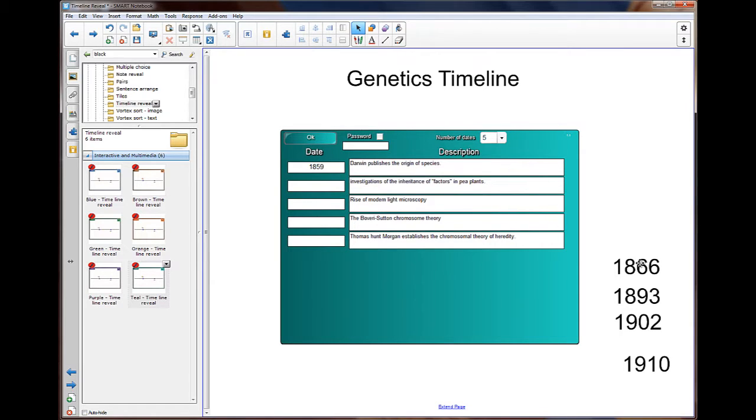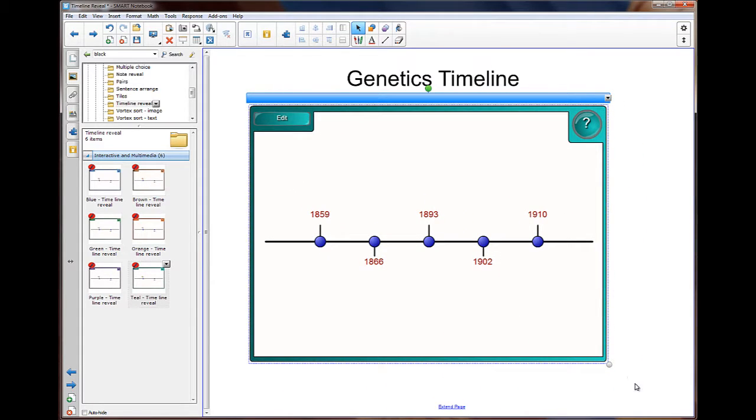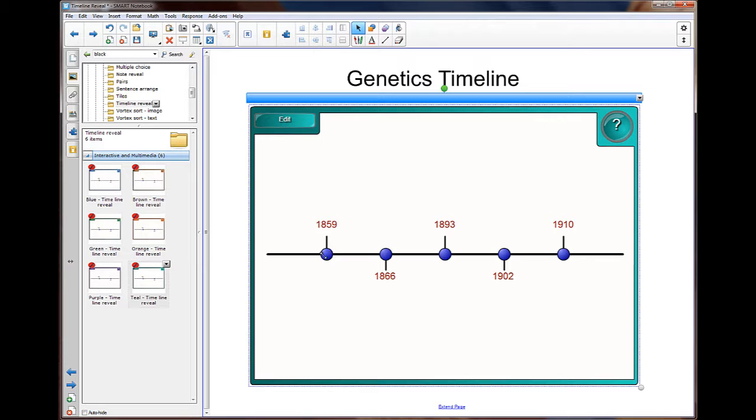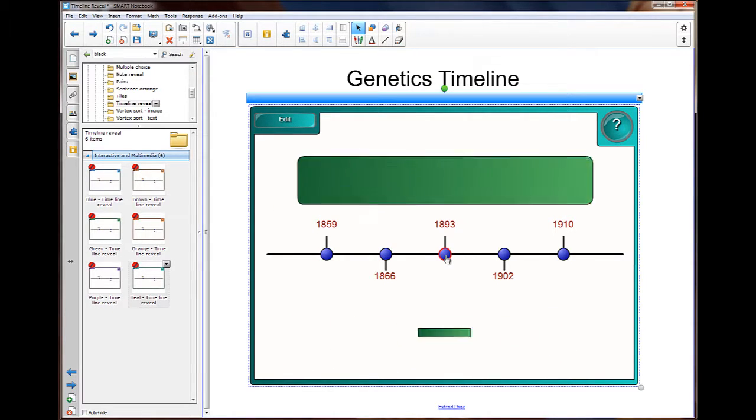and on the left hand side I have my dates. And this saves me time, so I can copy and paste this information from the internet, from documents, and I already have my timeline. I can make it a little bigger. And then when I click on the date, it reveals the information that I've put in.